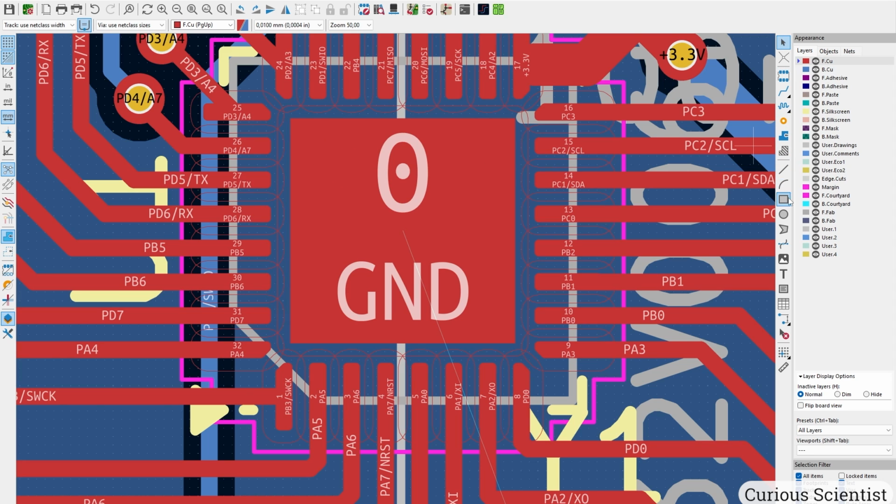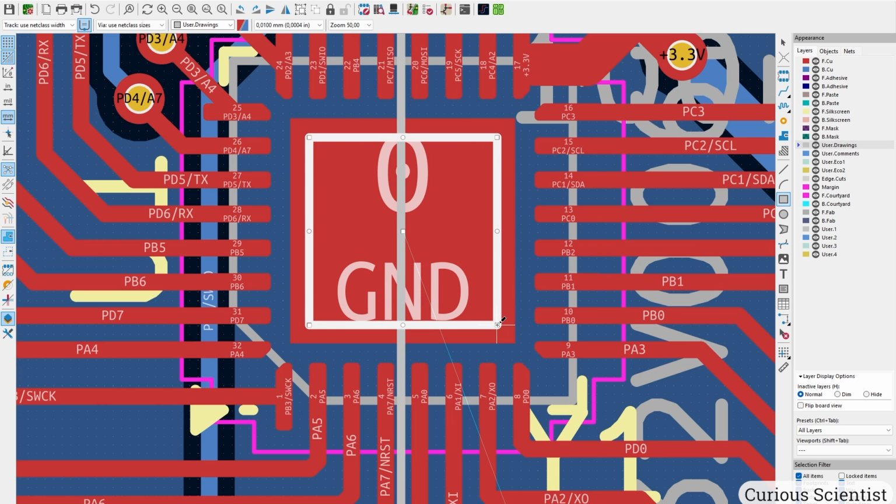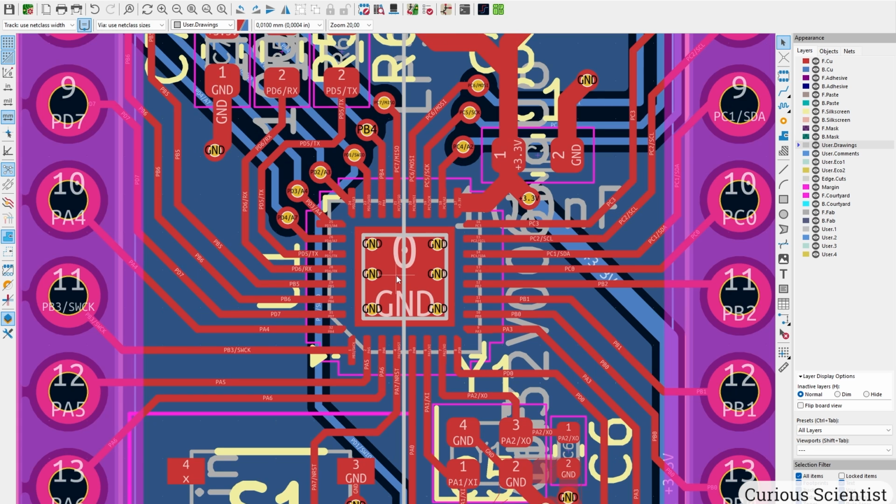So how I would do this is user drawings, and I draw some rectangle, let's say from here to here, just as a guideline. And then I can put one wire here, something like this. This is almost like a thermal wire. So this is now nicely routed here.